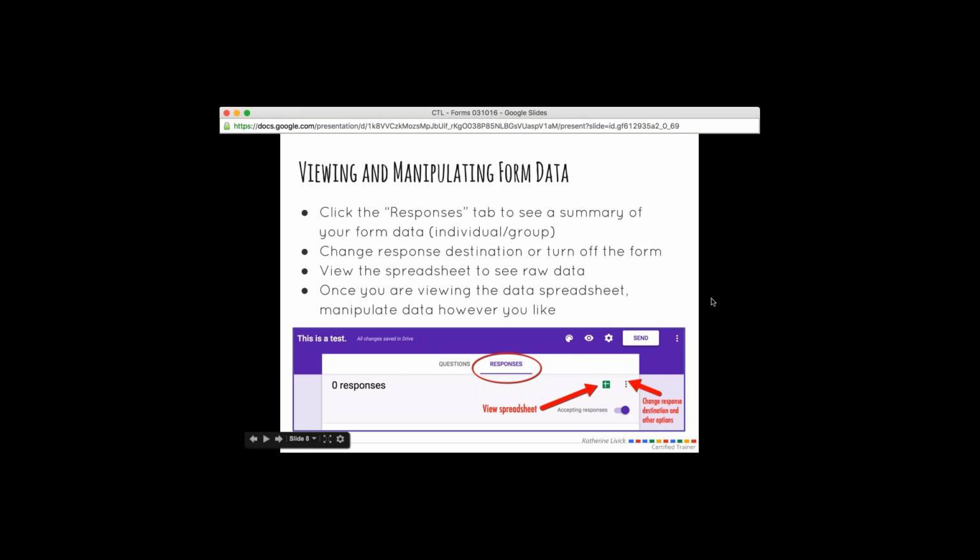So now that we have some data in our form, we have to be able to get at that data and know what to do with it. And Google has generated a couple of ways for us to do that. When we're looking at our form in the edit mode, once we have some responses, it'll tell us that they're there. And we have a tab for questions and a tab for responses.